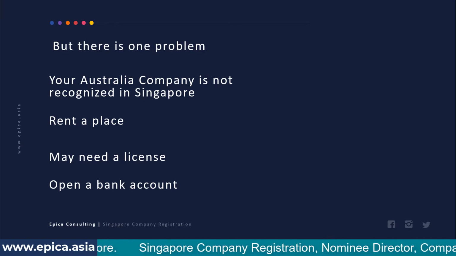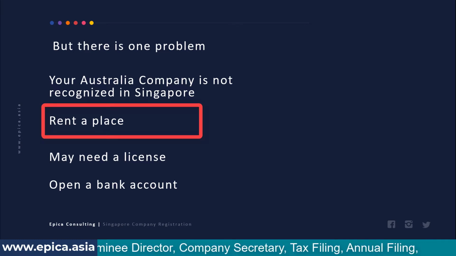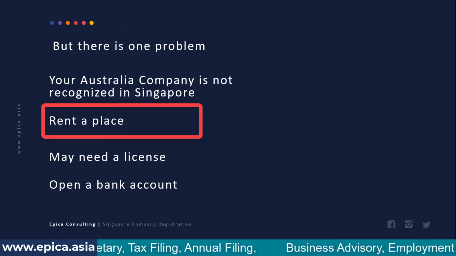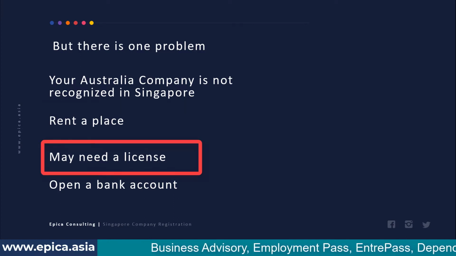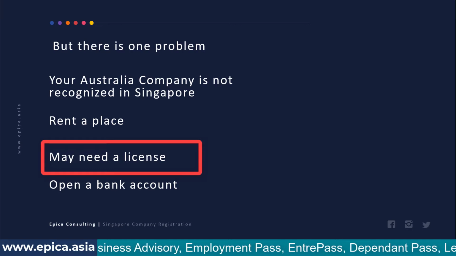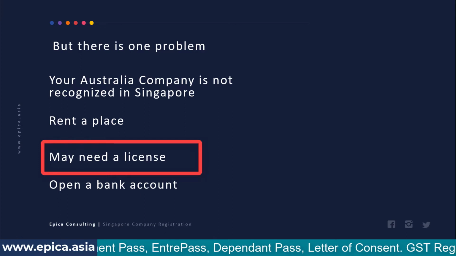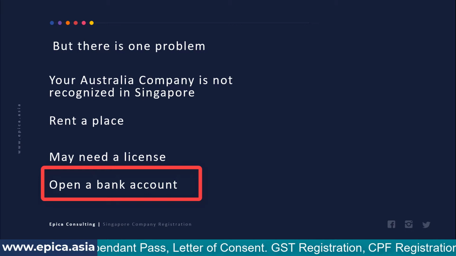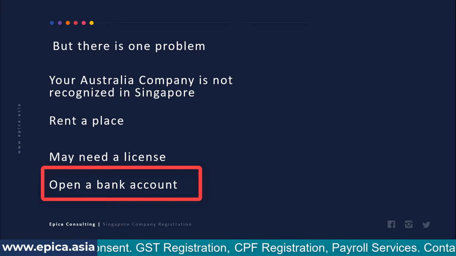Nobody knows about your company. For example, if you go to a landlord and tell them that I want to rent a place for my office, and if you provide the documents of your Australian company, the landlord will say that sorry, I don't recognize these documents because these are not what we use in Singapore. Or maybe your business operations require a license in Singapore, and Singapore government authorities don't really recognize your Australian company. Or if you go to the bank and ask for opening a bank account, they will ask which is your entity registered in Singapore.